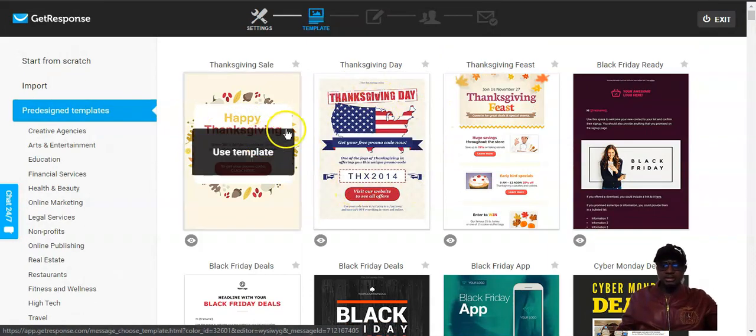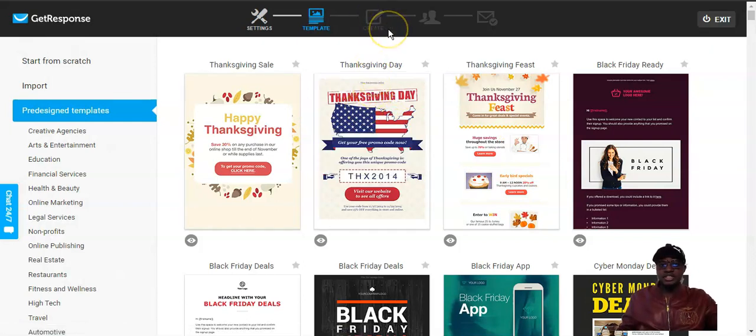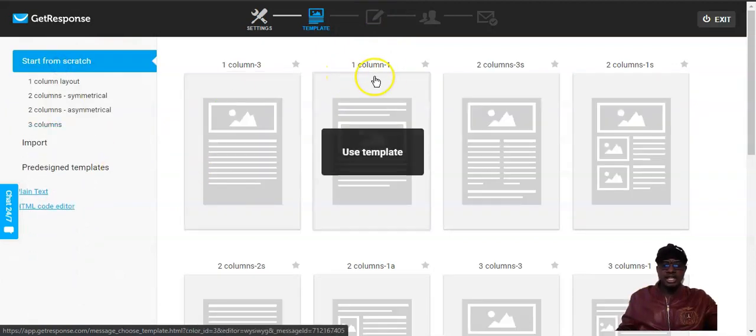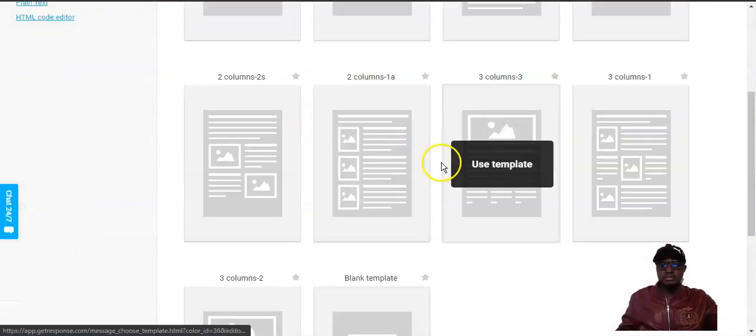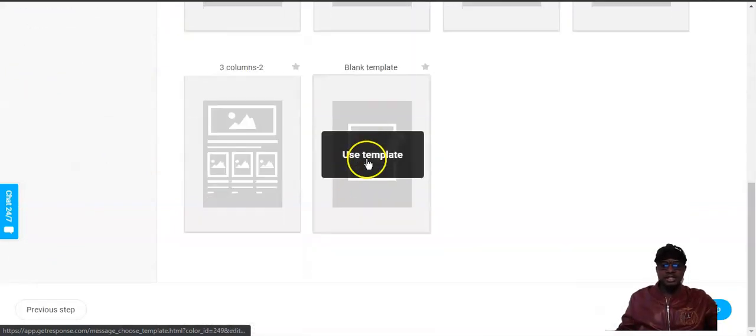But sometimes the image does not display on some platforms, so the user has to directly edit the settings of his email app to show images. So you can go to a simple start from scratch here, and I like to select blank. Scroll down below, you see the blank here, blank template.